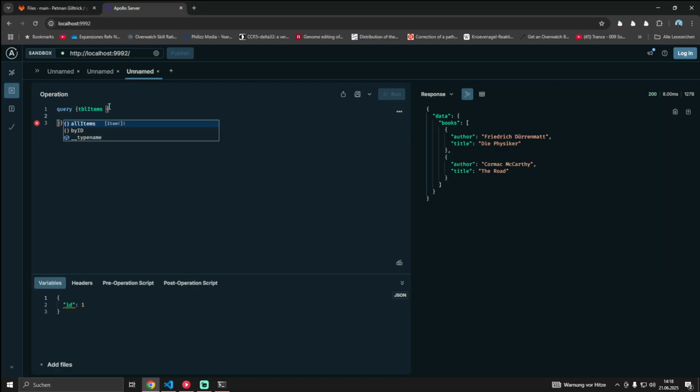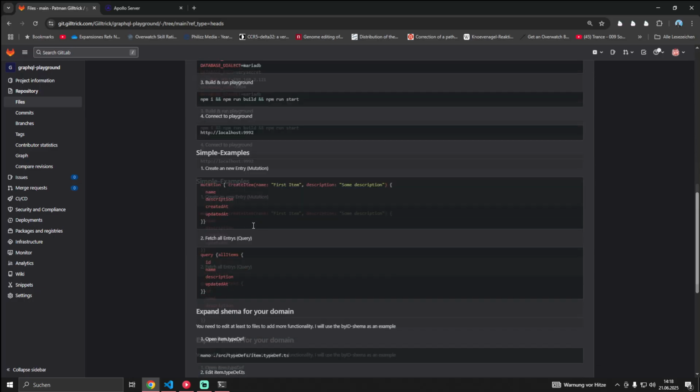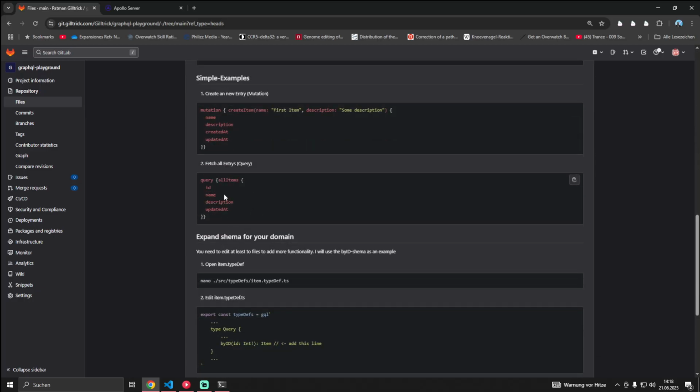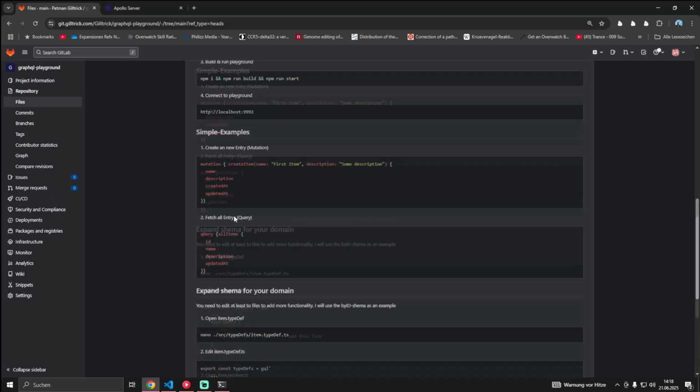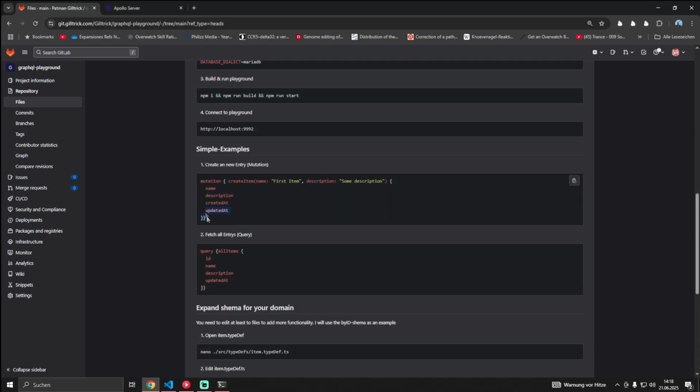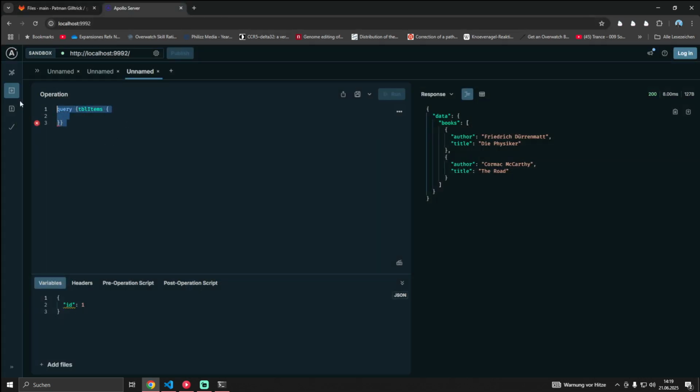Remember, I have created an item in the first place because it's not the first time I do this. But if you want to create an item, we can just do it. Let's do it here. Where do I do it? Mutation. Let's copy this. What's wrong here? Okay. Mutation. Oh yeah, it's table items, create items. And then I need the name.